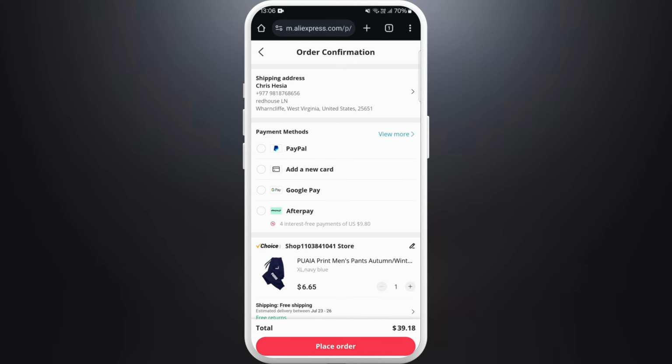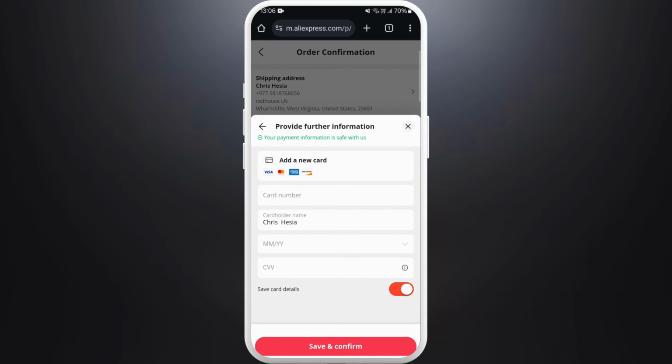Now in this page, here you can see the payment method section. Over there you can see the option add a new card. So in order to add a card, you need to tap on it. And it will prompt you to the page where you can enter your card details. Here you need to enter your card number, your cardholder name, your expiry date and CVV number.